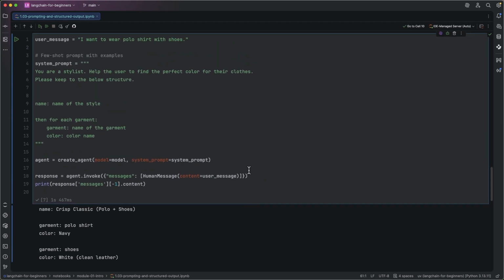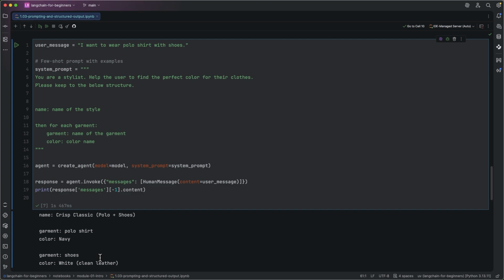Okay, it got better. As you can see here, we have a name, then we have a garment and color, and again, garment and color. And our user message was, I want to wear polo shirt with shoes. So it separated polo shirt and shoes, and for each of them provided a color. And also we have a title, which is great.